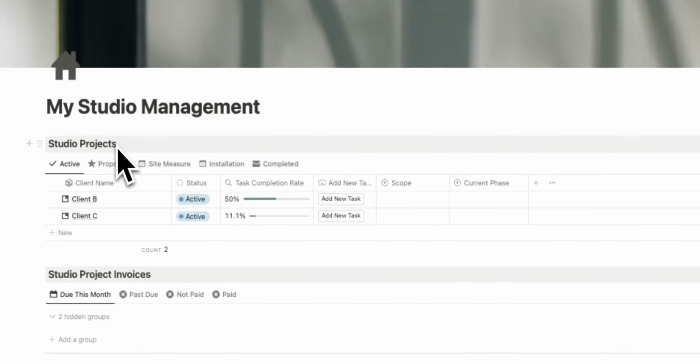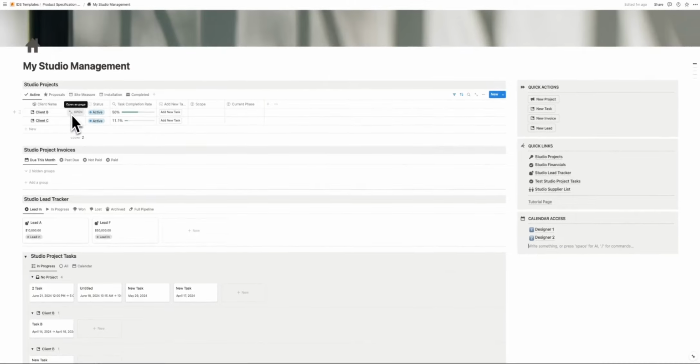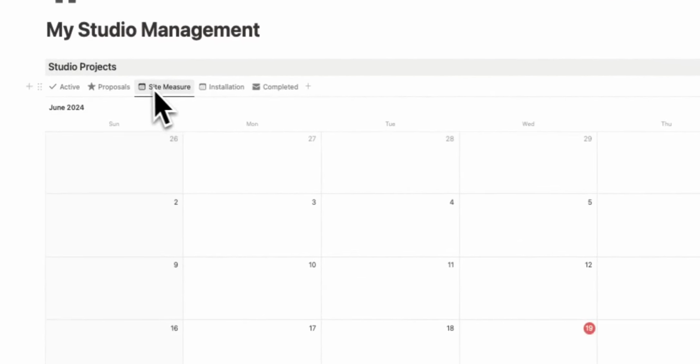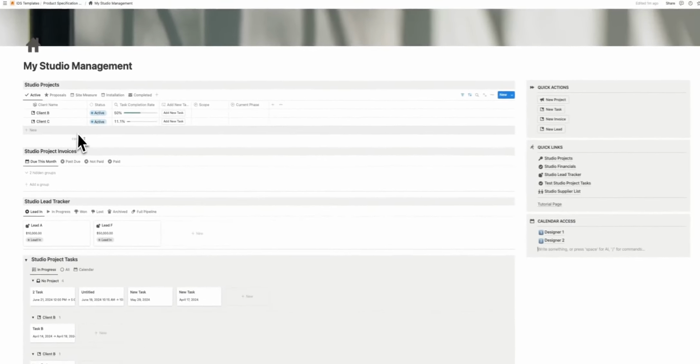Starting at the top, you've got a list of your studio projects. So this is sorted active, proposals, completed, and each project can also have some dates associated with them, so they can have a site measure date and an installation date, so you know what's happening with each project.